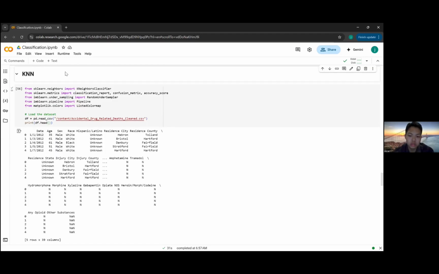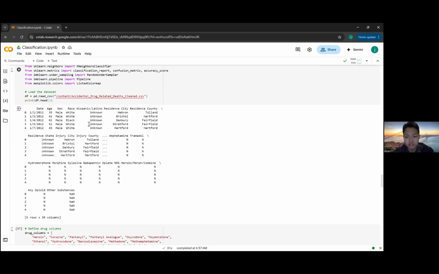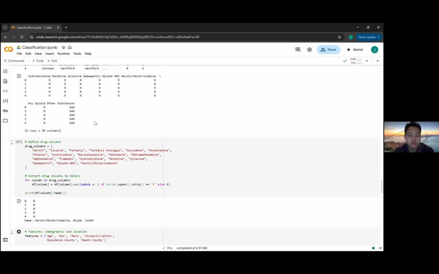Okay, now we move to our KNN part. For our KNN module, we import some additional libraries. Here, KNeighborsClassifier is the core model we use, along with metrics to evaluate performance. RandomUnderSampler helps balance our classes by reducing the majority class, while Pipeline lets us combine the processing and modeling steps. ListedColormap gives us control over the colors in our visualization. After we upload the dataset again and check it through the head function, it's the same as SVM. Here we can see the upload was successful.